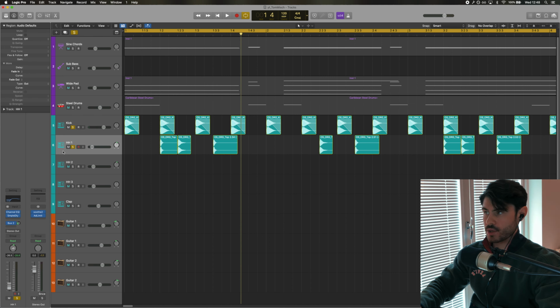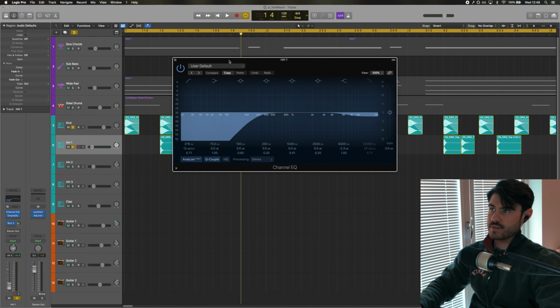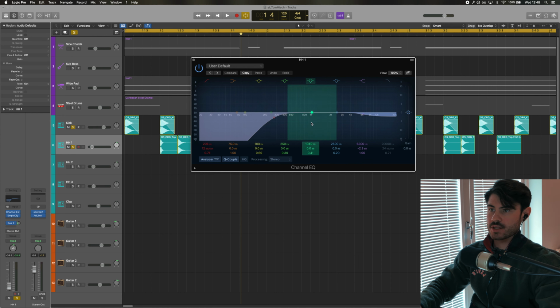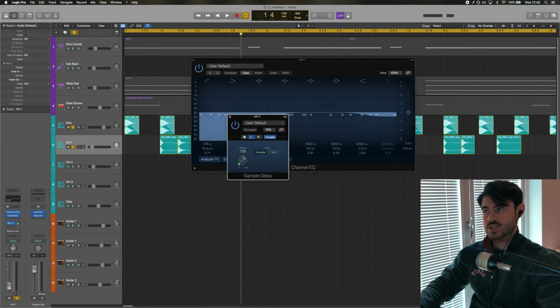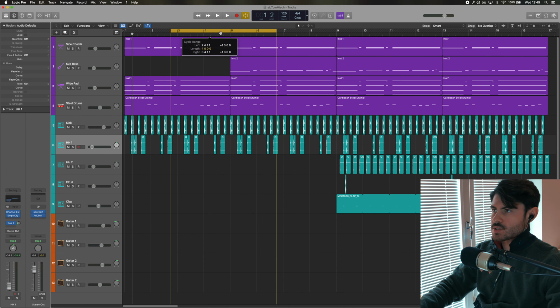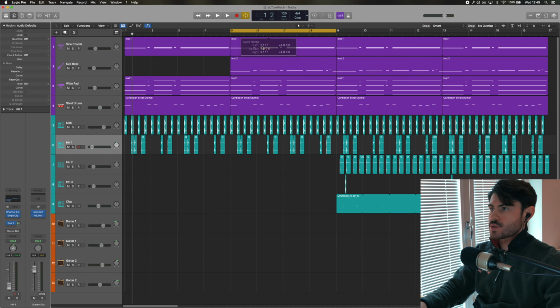In terms of processing on those hi-hats, I just have an EQ to roll off some of the low end. I'm taking out a bit of the high end, but I'm not fully rolling them off. And also I have a sample delay that is delaying the signal by a small amount. I'll get into this more later on when some other hi-hats get in and describe why I've done that. That's it for the first introductory part. We'll just move on to the next part.